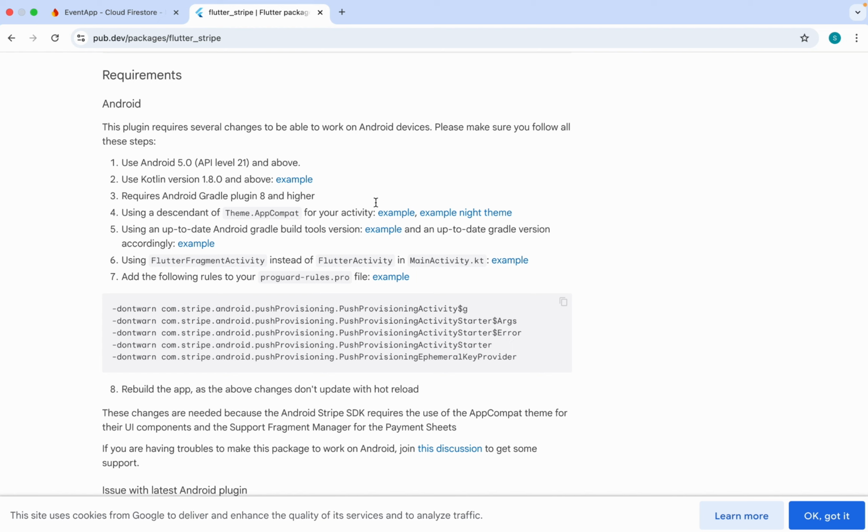So here you can see that it needs API level 21, so we don't need to do anything on this. Now the Kotlin version should also be 1.8.0, so we don't need to do anything on this too. Same for the third, don't do anything. Now let's move to the fourth point, and here we need to change our theme to a night theme.